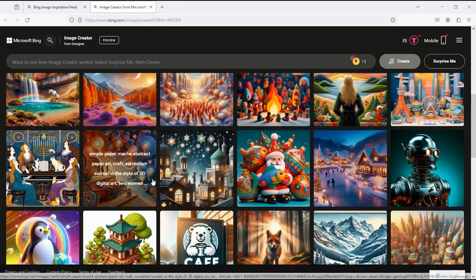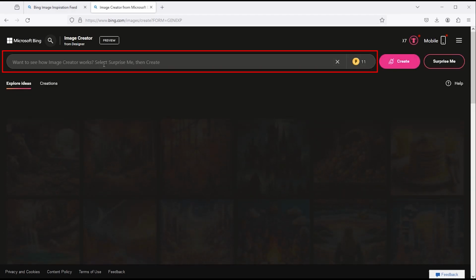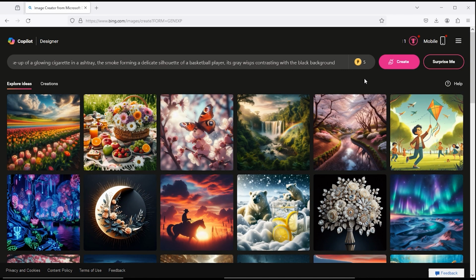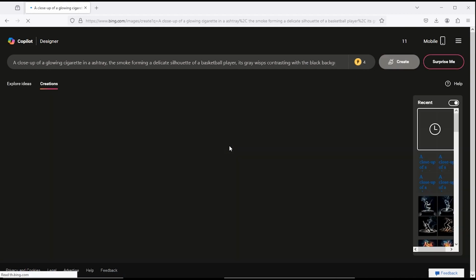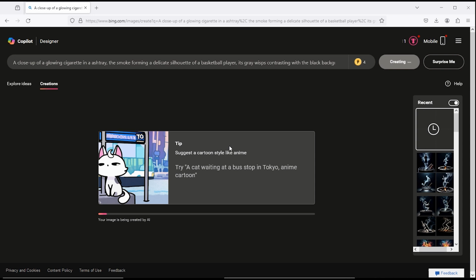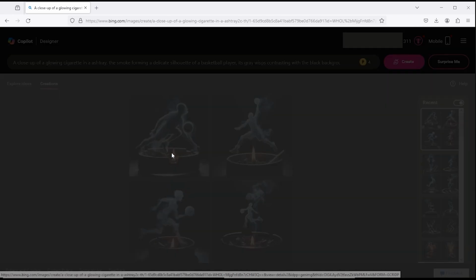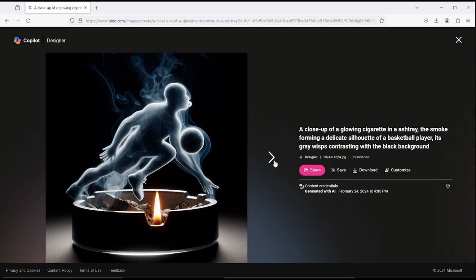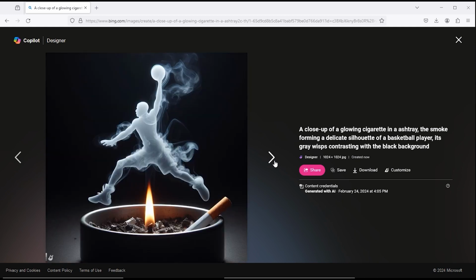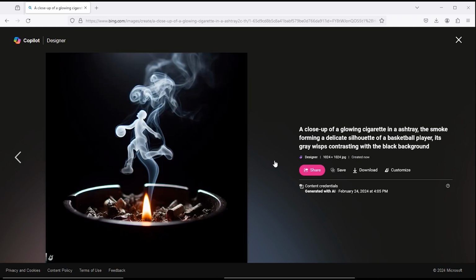To generate images, type or paste your prompt here. The prompt I pasted here is mentioned in the description of this video. You can copy it from there. Click on the Create button. It takes little time. If you want to download, click here.